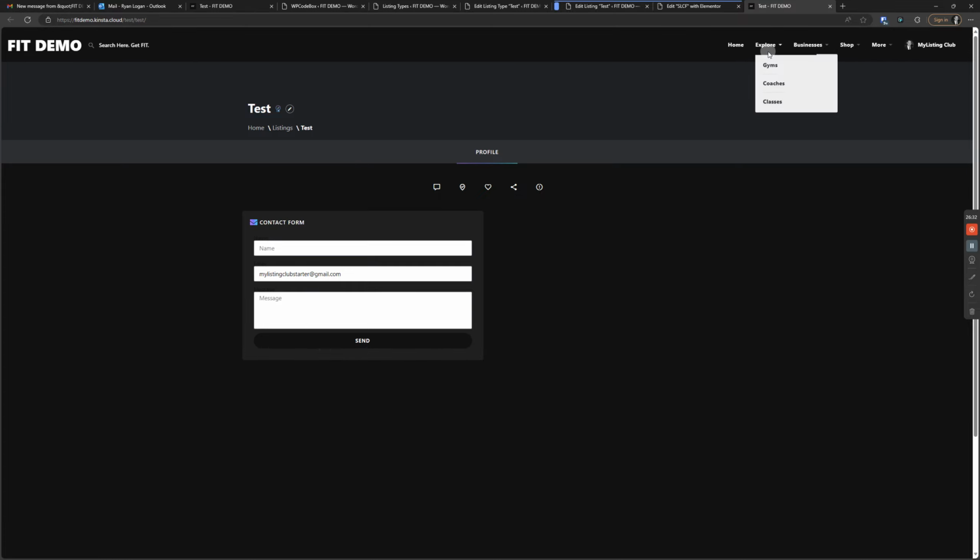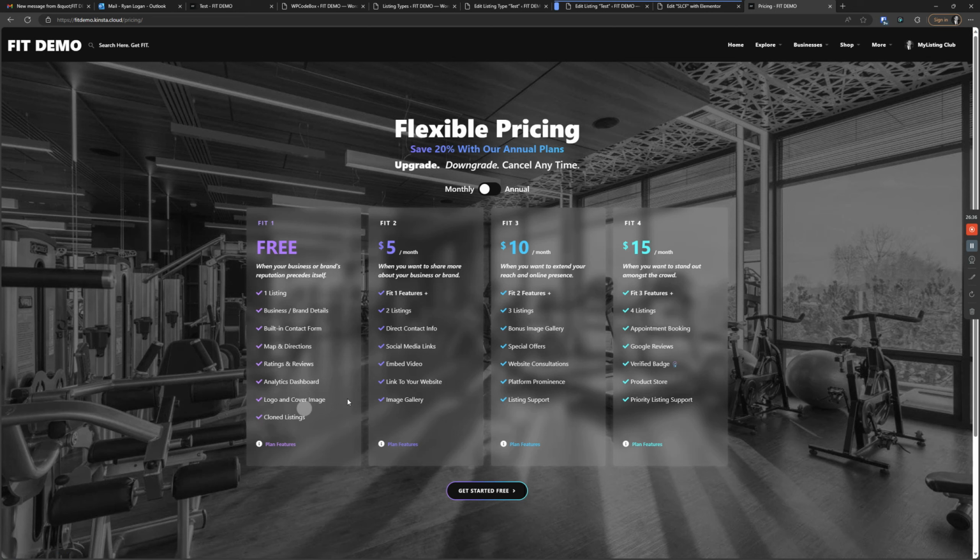Okay, so let's see, go to pricing here. Okay, verified listing. Here we go. Get the verified badge, right? That's in my highest plan, which is $15 a month. You want to get it verified, which is also going to show you the contact form.